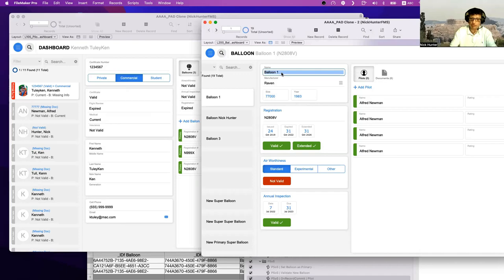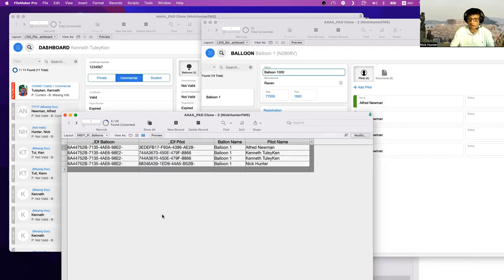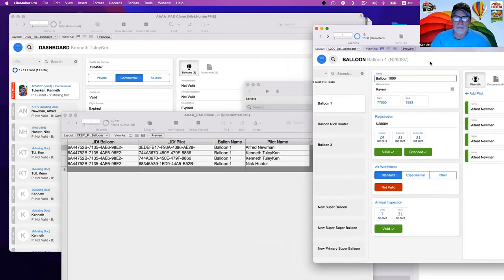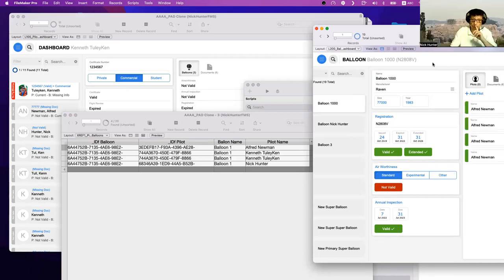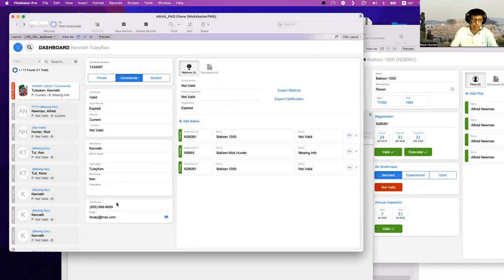If I change the name of the balloon, it's going to go there, look for all the records with that balloon ID, and change it. I don't know if I have the on commit ready for that. I think I was building it. No, it's there. It changed it. So it went there, looked for those IDs for this balloon, and relooked up the ID of the balloon to get a new name. So that works smoothly.